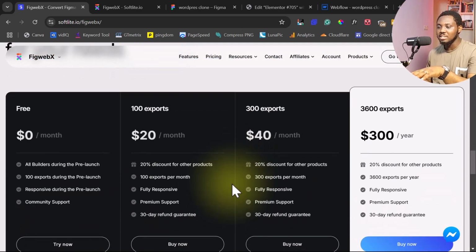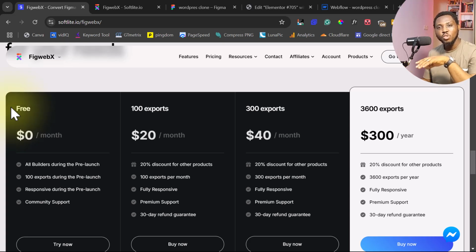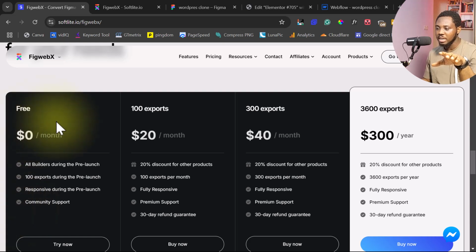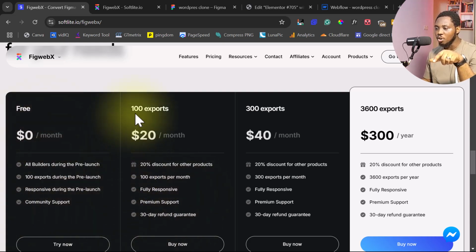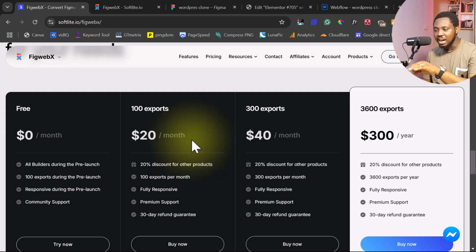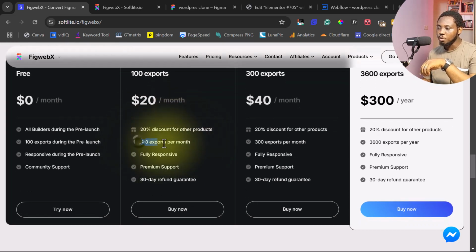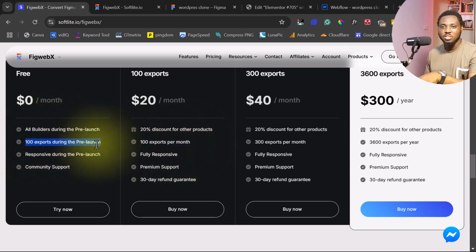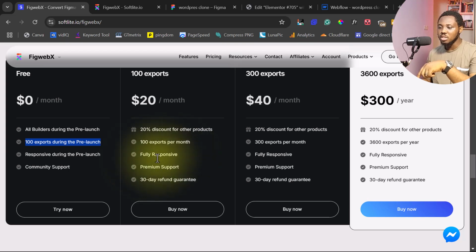But if you come down to their pricing, you can see that they have a free tier. We don't know what their free tier is like right now, because everything you can do with their free tier right now is what you get in their 100 export plan, which is priced at $20 per month. So you can see you have 100 exports per month. Here too, you have your 100 exports per month in the pre-launch state. And it's fully responsive. You can see responsive during pre-launch. You have community support. But here you have your 30-day refund guarantee. So that's it for this.